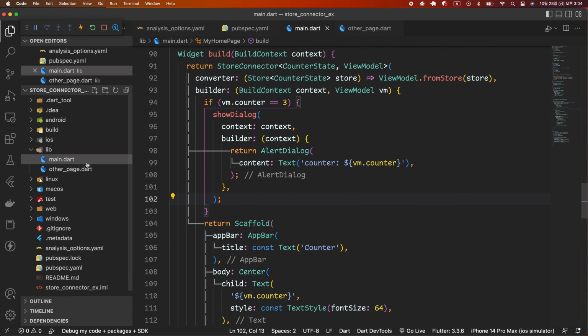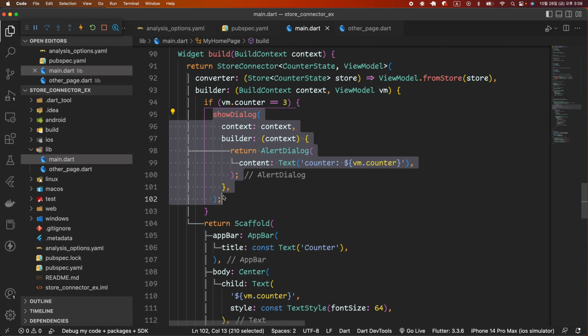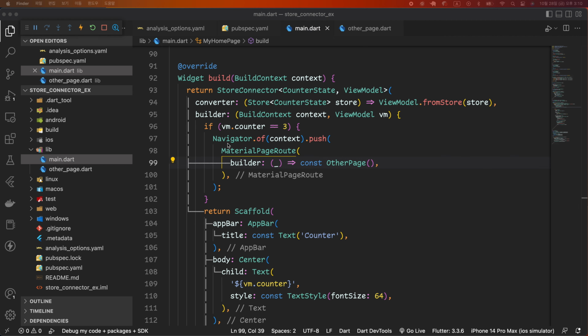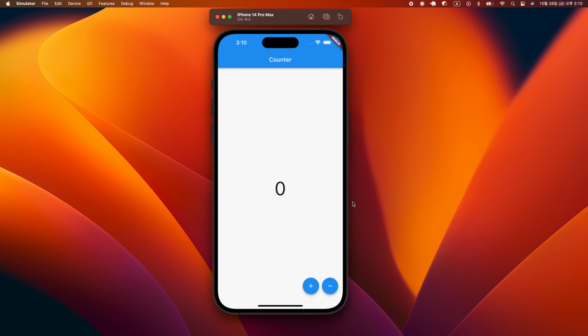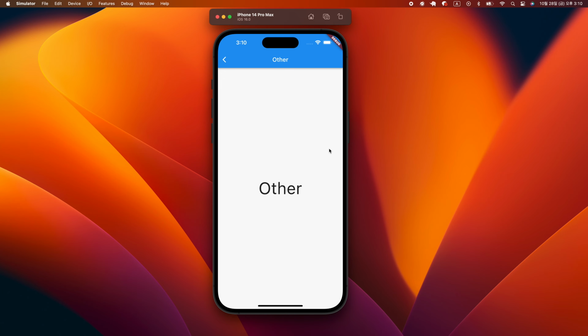I made the other page widget. Other page widget is a simple widget that displays "other" in the center. This time, if vm.counter value is 3, we'll move to other page. Let's do a hard restart and test. 1, 2, 3. A red screen was displayed for a moment and I moved to other page.